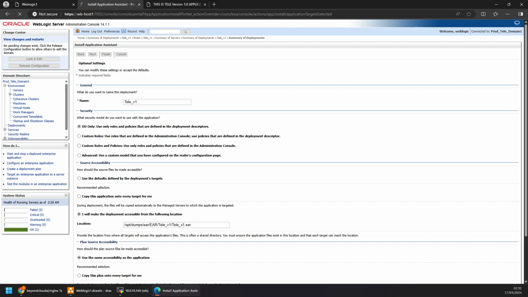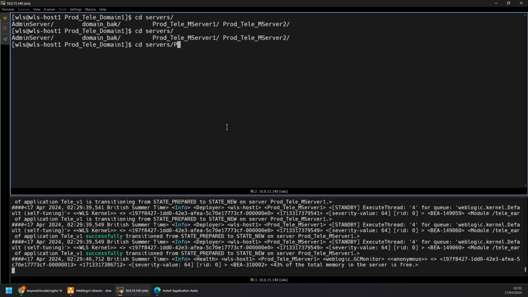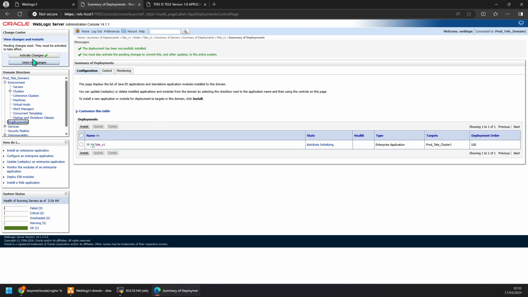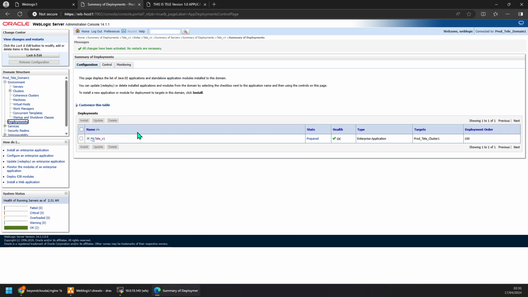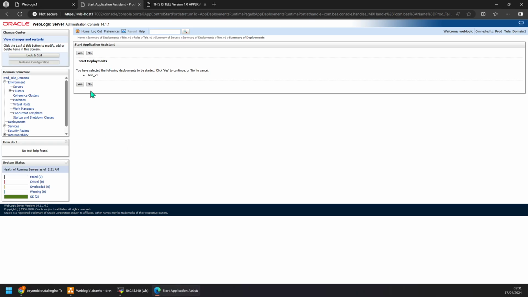Now you will see that we can also remove that file from your server folder of managed server 1. So you can just go to the stage folder. You can see that there is no file over here because you undeployed it. So now let's go and activate changes. Now that you've activated changes, it has gone to the prepared state. Go to control and get that application started. Please start serving all requests and then give a yes.